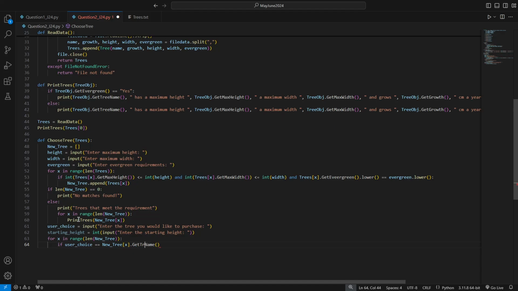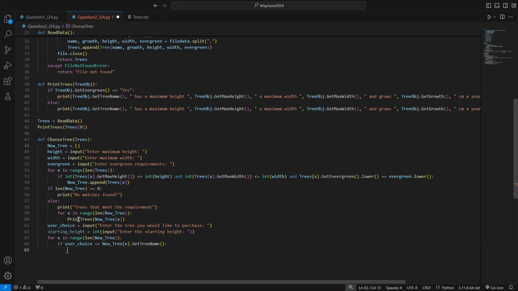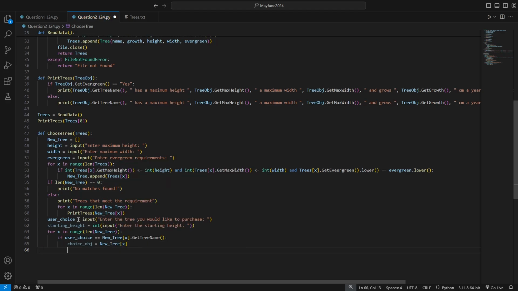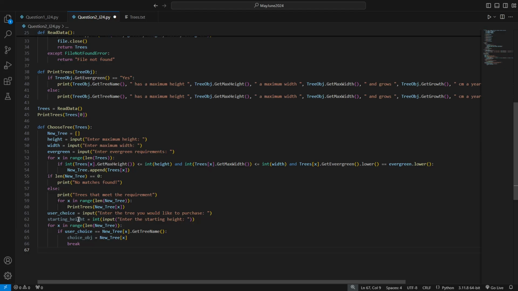get tree name, right? Then we want to go ahead and do choice underscore object is going to be new tree x. And then we want to break the loop because that's when we know that we have found it. Now, let's put another, so years to grow.